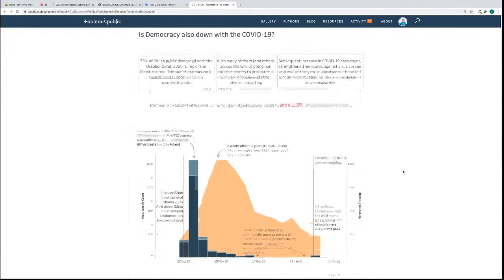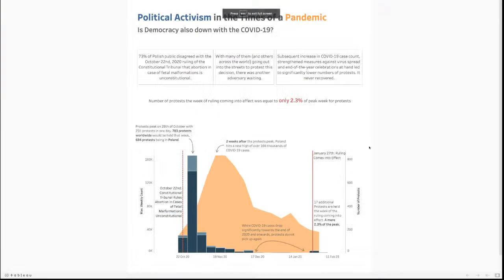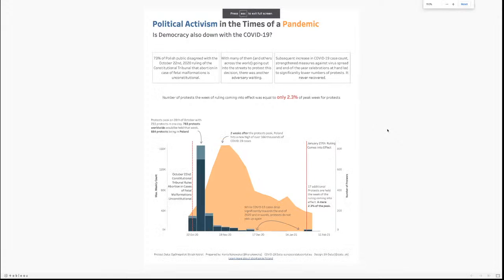Okay. I'm not sure. Okay, I'm looking at, okay, here we go. Political activism in the times. I think it would be political activism in times of a pandemic rather than in the times.